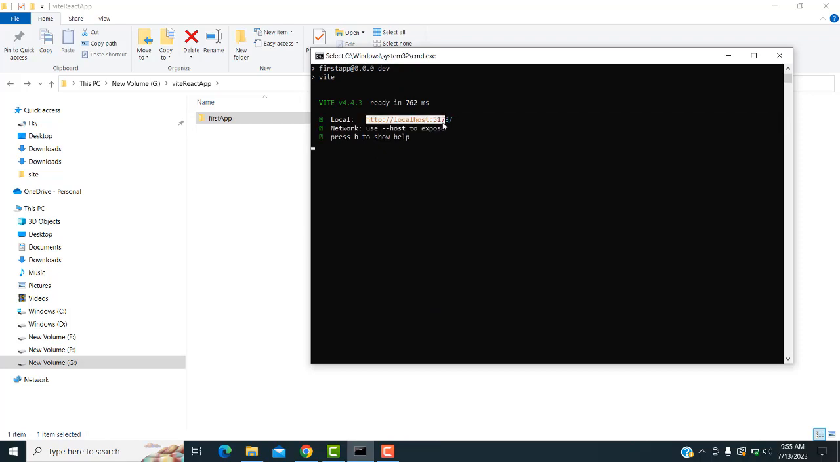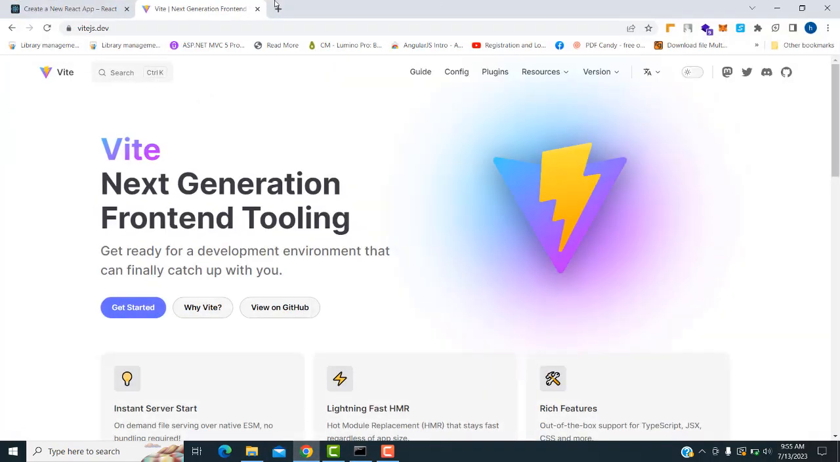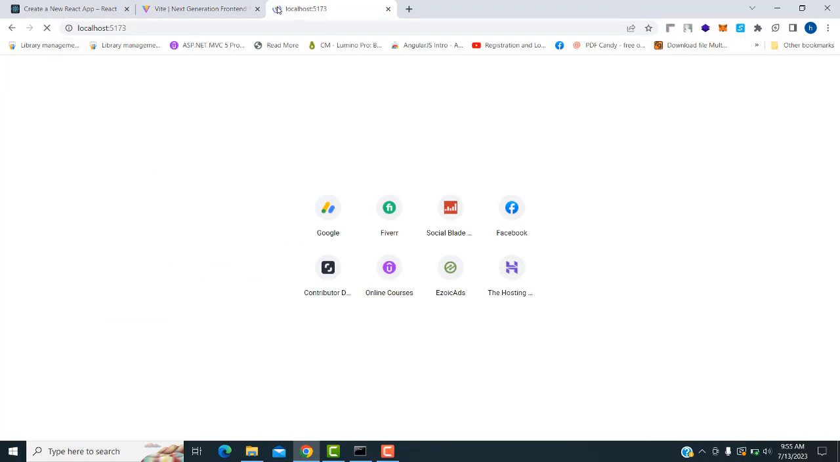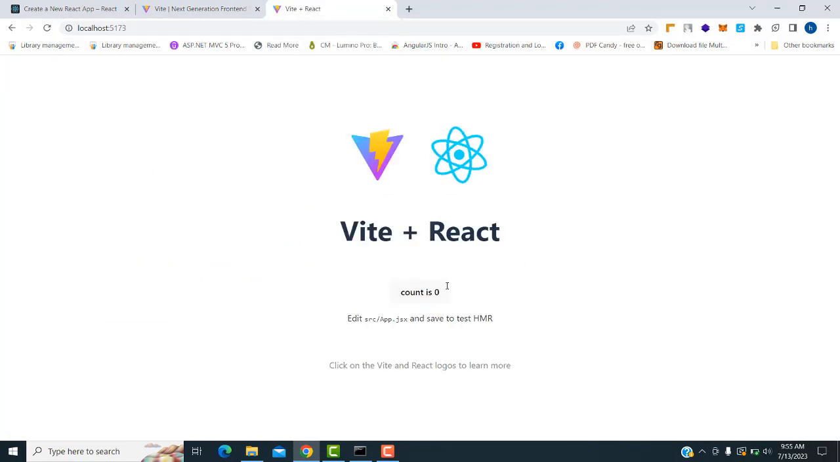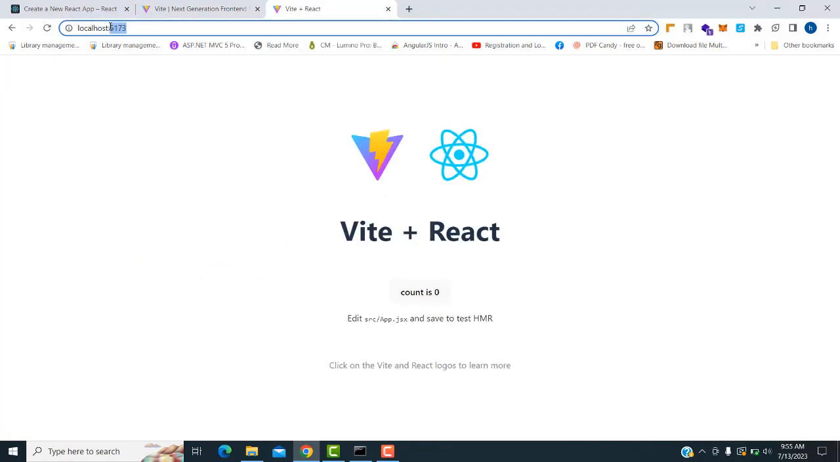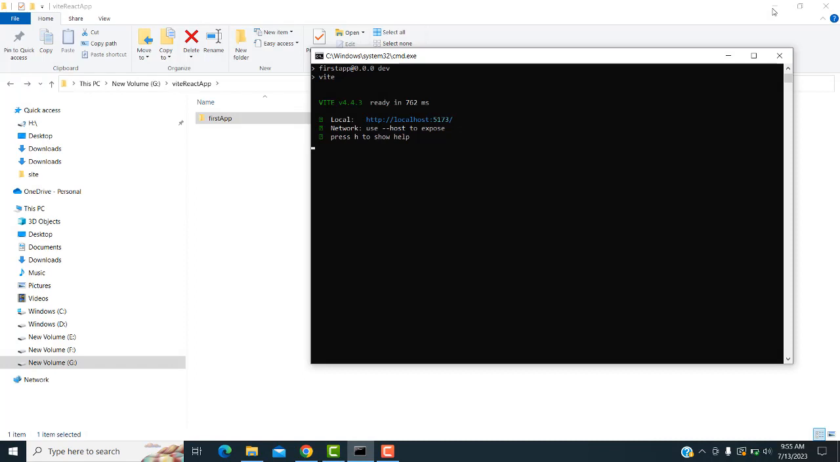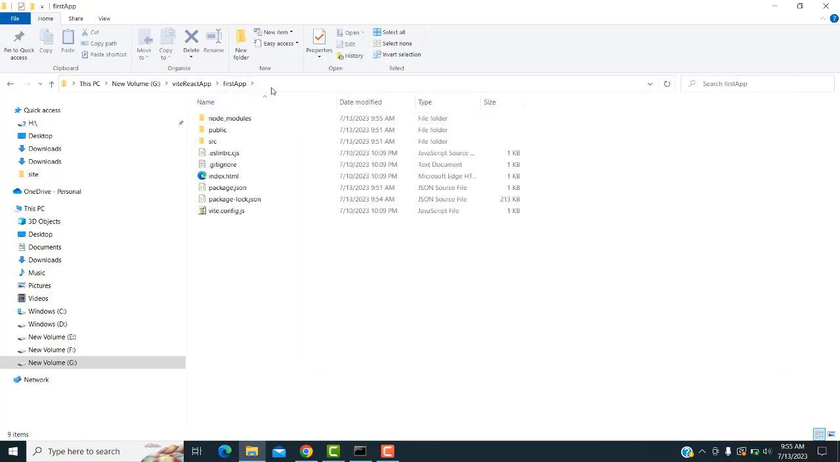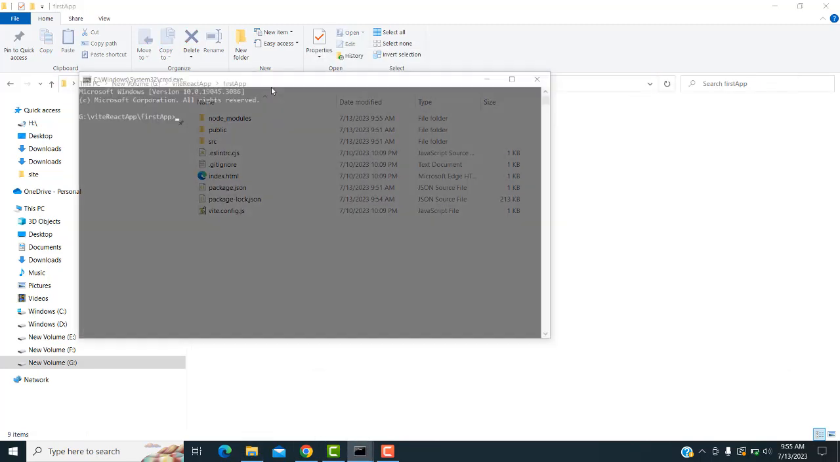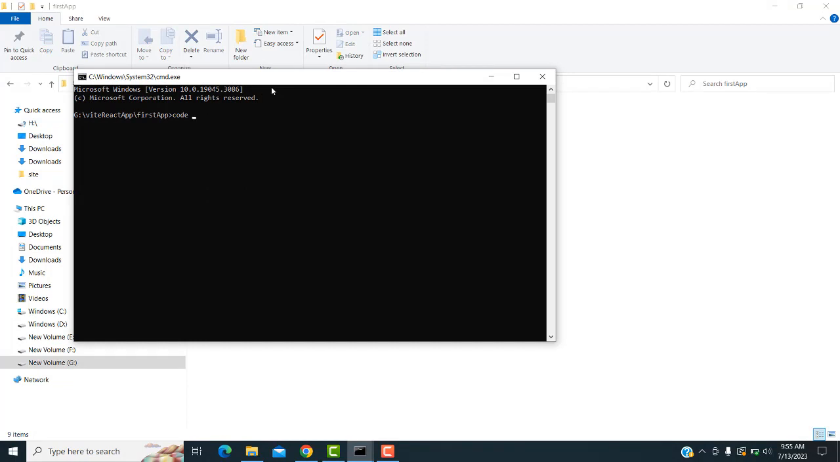Now if you copy this one, go back to my browser and paste it, it will be running. Right now, the port will be generated randomly. Instead of a randomly generated port, we have to assign the port as a React port. So how to assign the port as a React port? This is your folder. Go inside the folder. I'm going to open this project in my VS Code editor. code space dot.